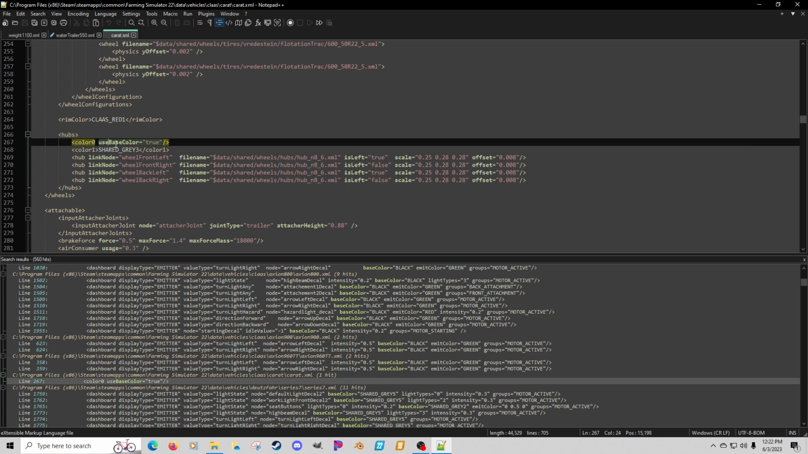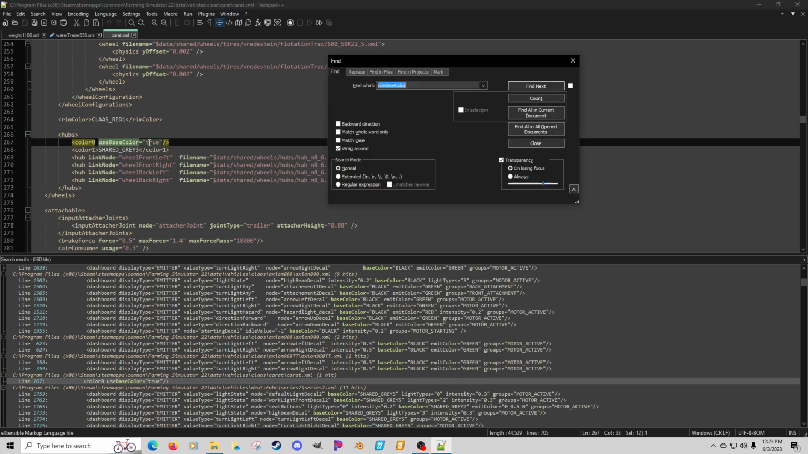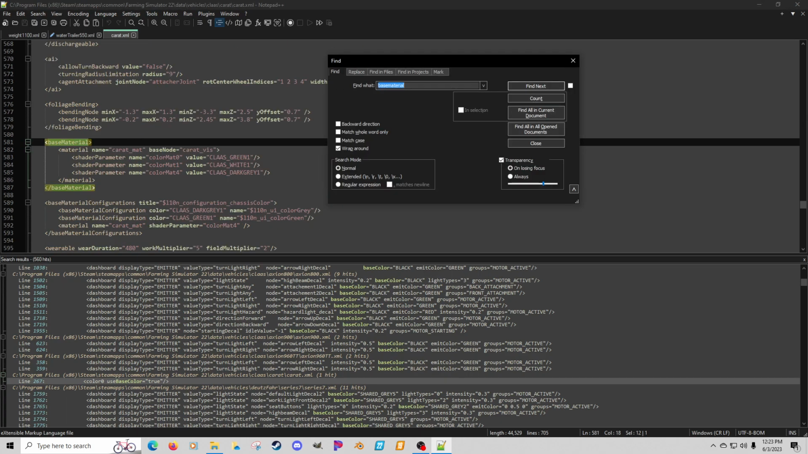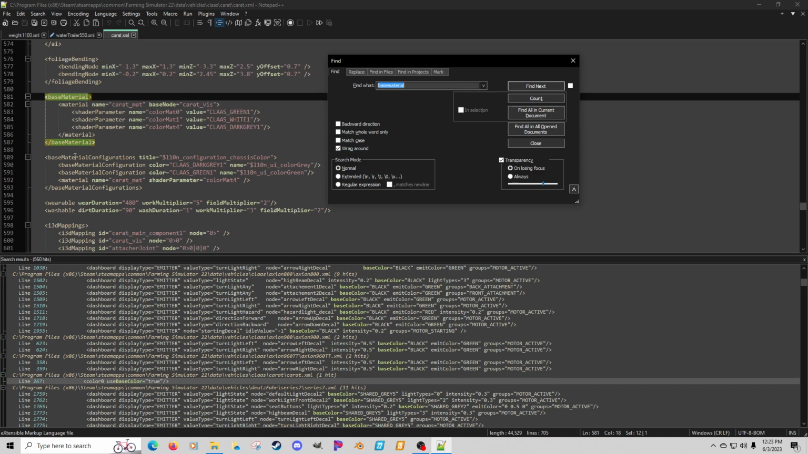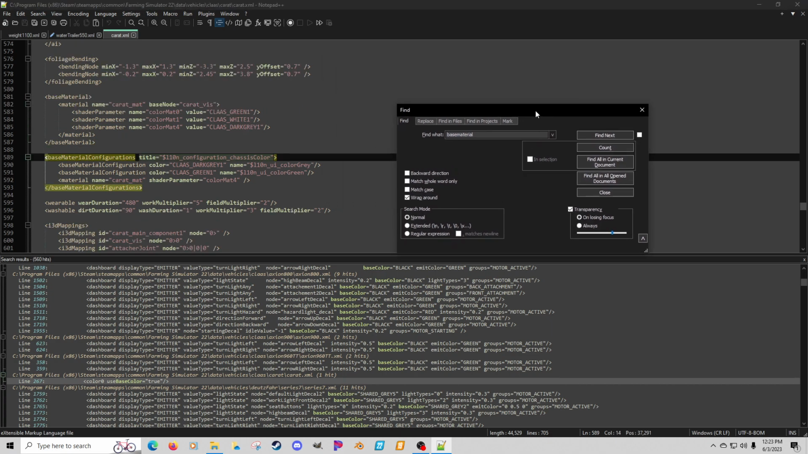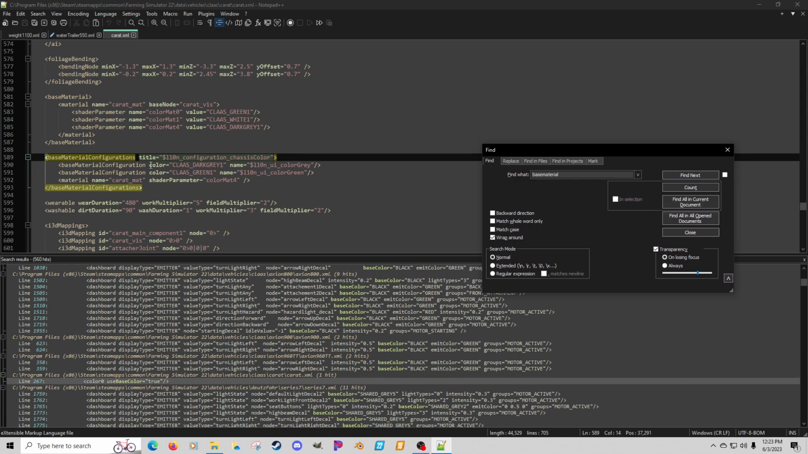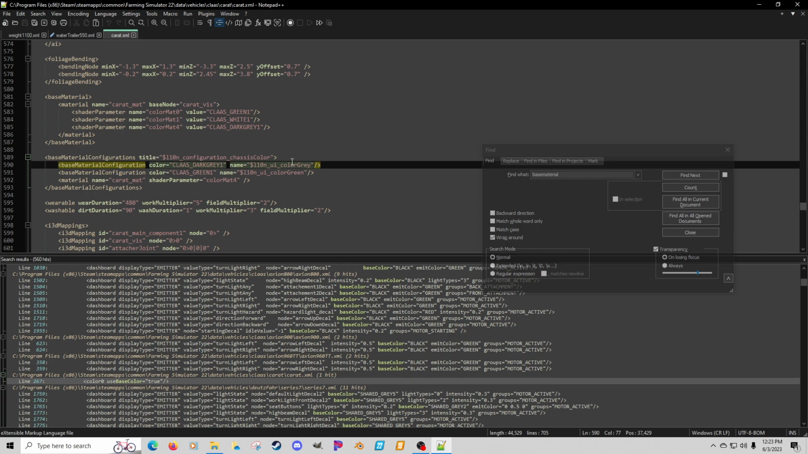So what it's saying is it wants to match the color material 0 on that hub to the base color of the machine. So if you actually Ctrl F and we just hit find, we're going to look for base material. It's going to come on down, and here's your base material configurations. So anytime you choose a color in the store and say color gray, it's actually going to make your hub that same color by typing in that shared color.